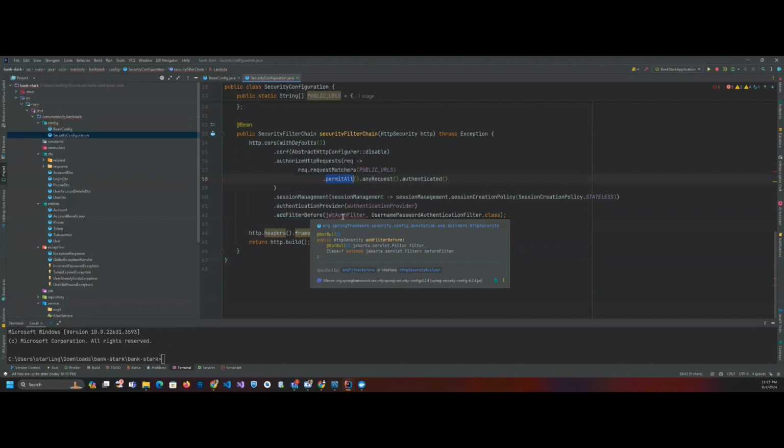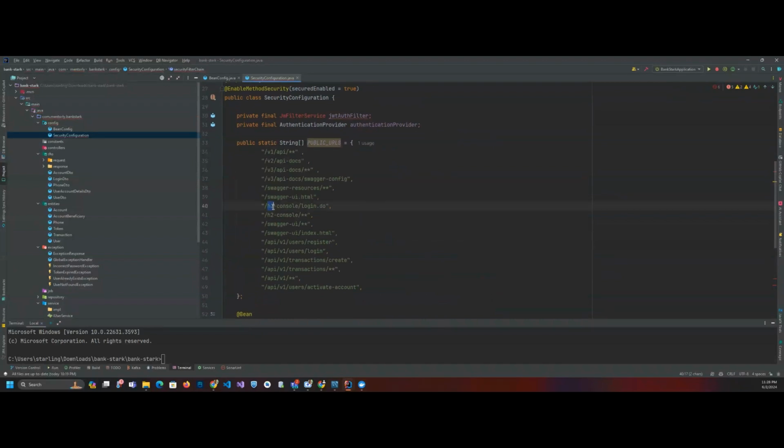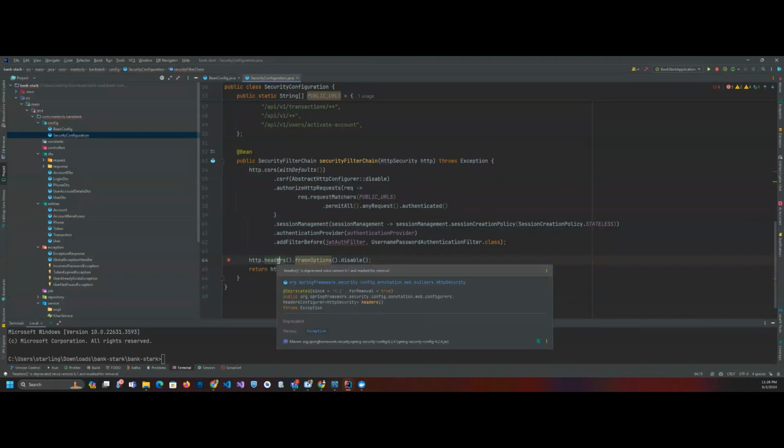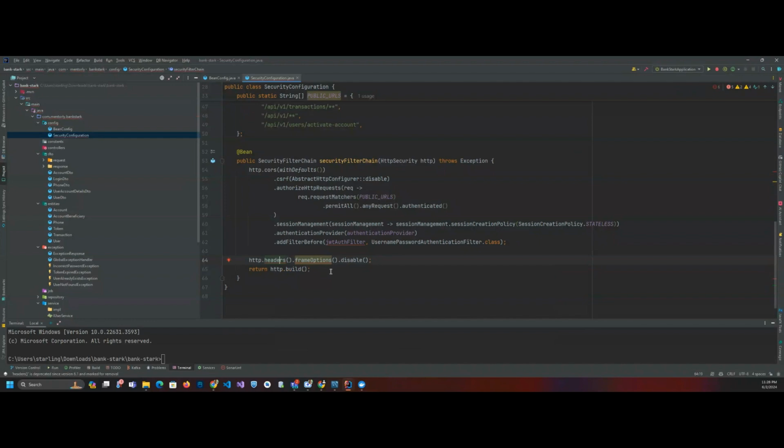We have here a filter before, but this header is to show our H2 in-memory database. When I try to log in here, to the H2 console, sometimes Spring Boot or Spring Security blocks the resources to load the interface or the login for the H2 console database, and for that reason we need to add this here. It is in red, but it's no problem. The project is going to compile successfully, so don't pay attention to this at the moment.